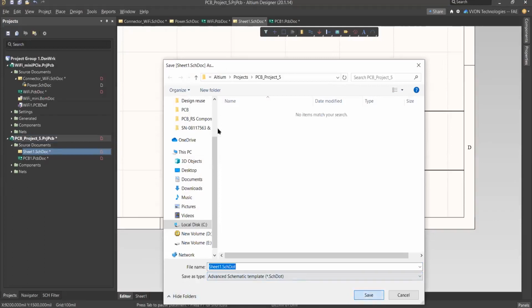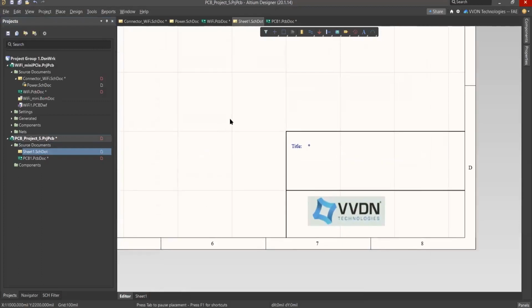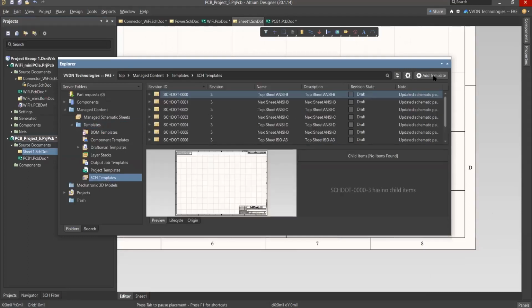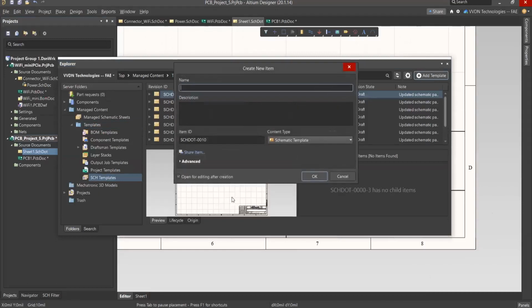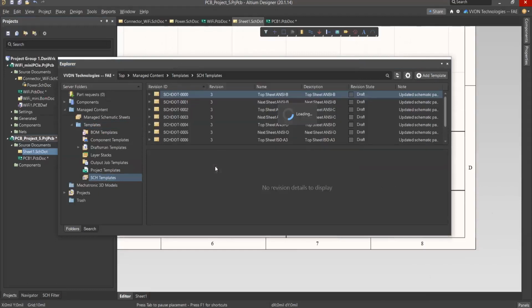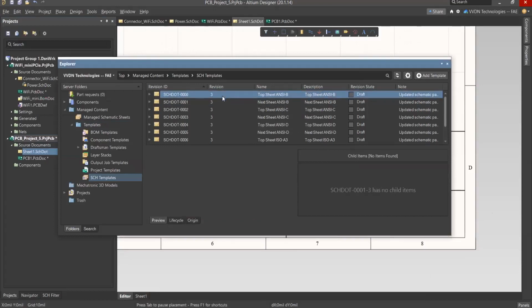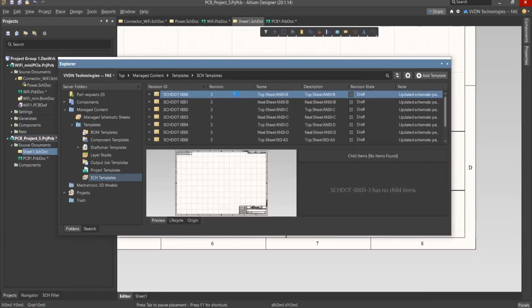So like that we can create our template one time and save it. Go to panel, explore option, and under template, schematic template, add template. If you click on add, you can add that template. So in our future purpose we can use the template. Just go to place and you can use this template. Under schematic template you can save.